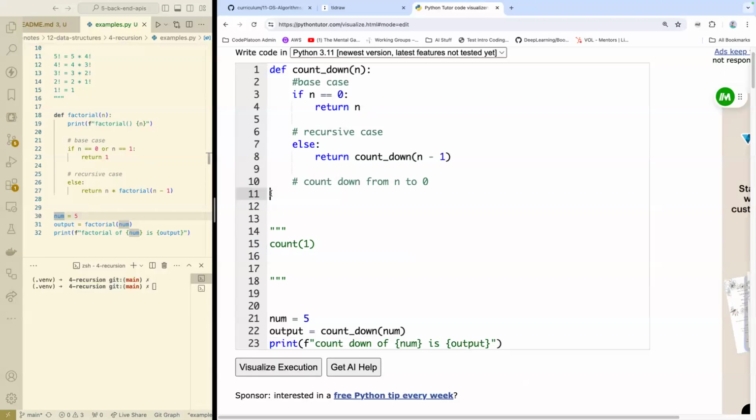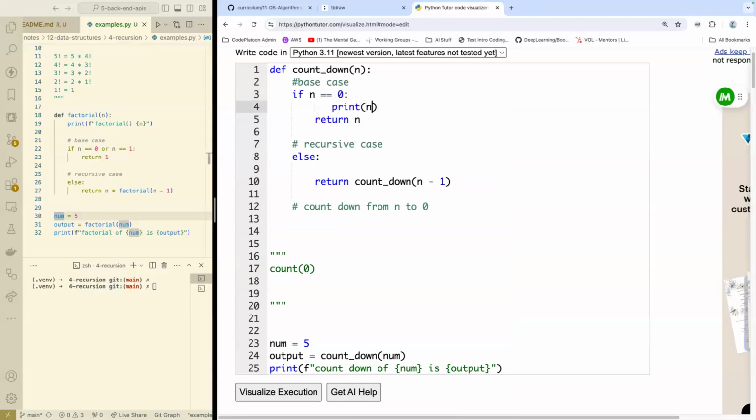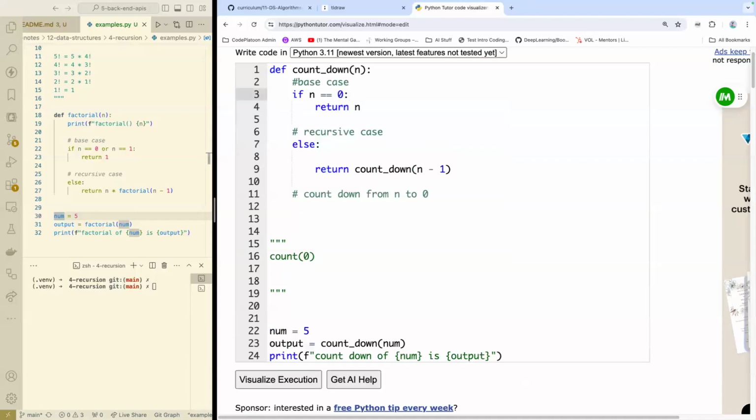Close. So if I put it inside the else, will it print if I call count of 0? Do we ever get to that else statement? No. Correct. Right? It'll print for everything but 0, which is a common challenge with recursive algorithms, that edge case of the base case. And if I put it inside here, it only prints for 0. Where can I put it where it'll print both for my base case and my recursive case?